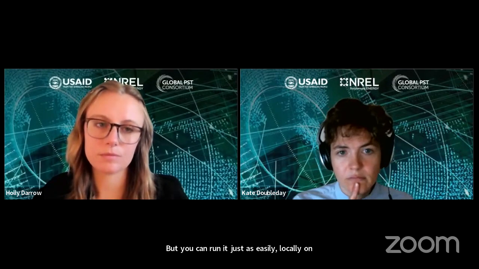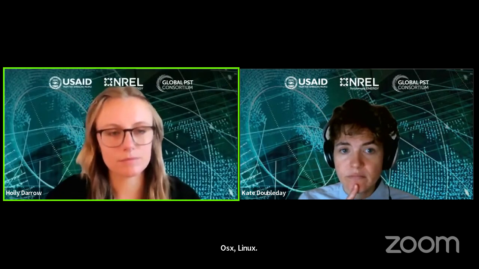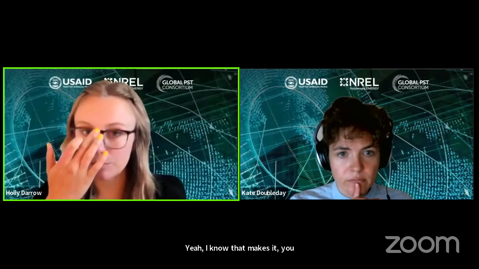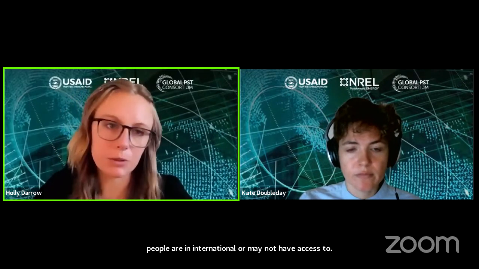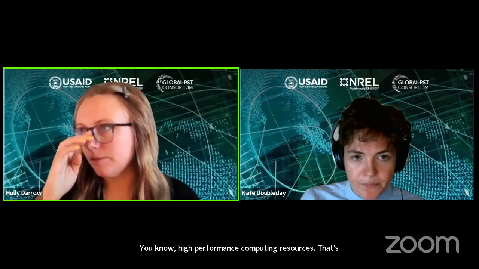Yeah. It's cross-platform. There are no real platform dependencies. We have examples of running it on Amazon Web Services, high performance computers, but you can run it just as easily locally on Windows, OS X, Linux, anything you want, really. Great. And I ran today's demonstration on my laptop. Awesome. Yeah, I know that makes it much more accessible, especially for this audience where a lot of people are international or may not have access to high performance computing resources. That's really, really awesome.